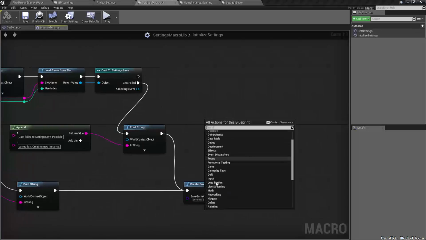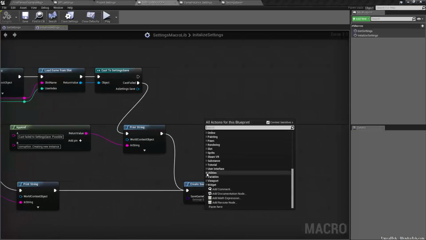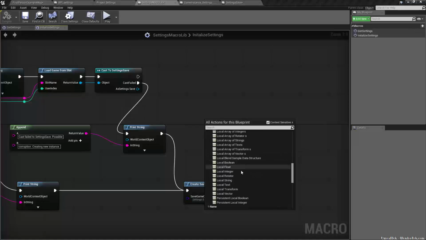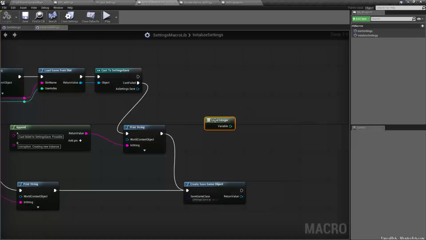There's a very neat, if we go into utilities, I believe, and then macro, you can see there's all sorts of stuff we can do. And we want a local integer. And so that just creates, as you can see, a local temporary integer variable. And we're going to use that for a wildcard.